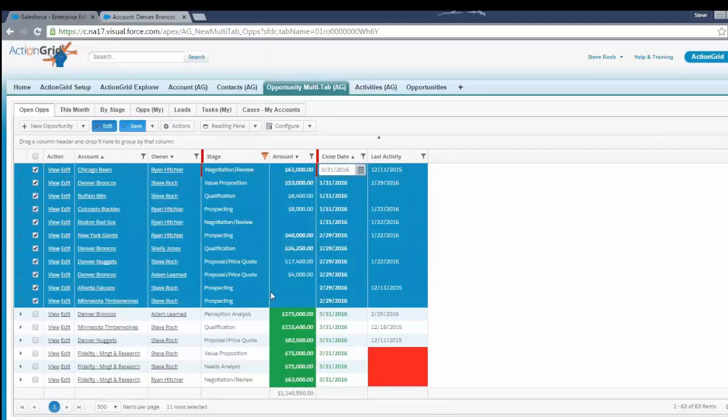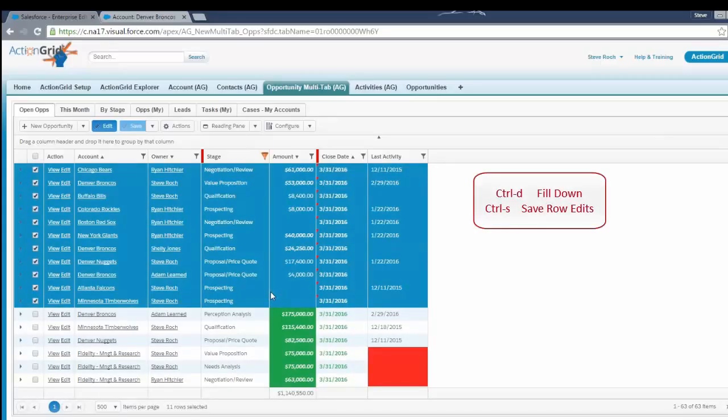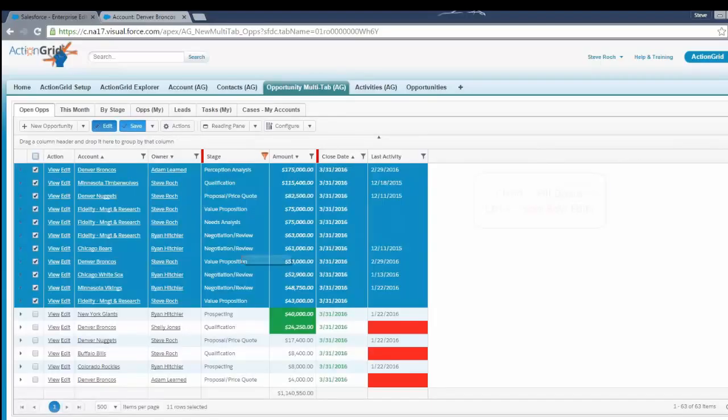Lasso. I can even use Control D to fill down, or Control S to save. You might have noticed me not picking up my mouse, but I Control D, Control S, and in 3 clicks, basically I've updated 11 rows of data. I can't even imagine what that would take in regular Salesforce with the regular windows popping up all over the place.